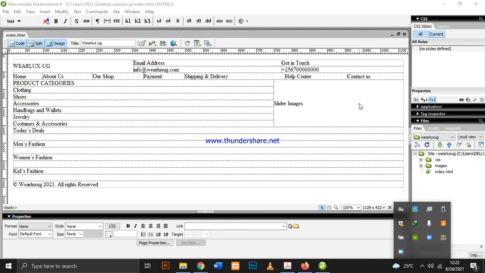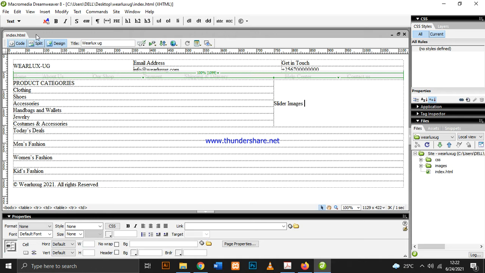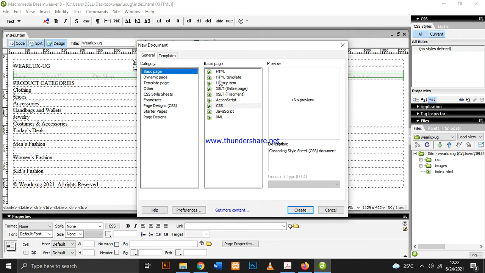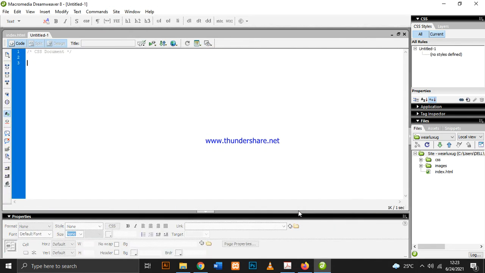How do we do that? You're going to go here where you see the cursor, right click and click new. Now when you click new, you see where there is basic page. You are going to look where there is CSS. You will click on CSS and click create. So now this is going to be your CSS document. So now first we are going to save it.